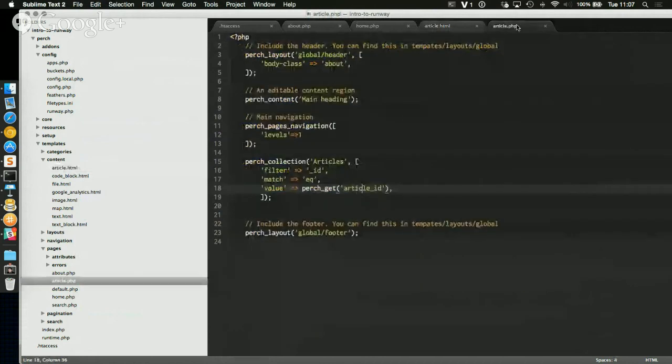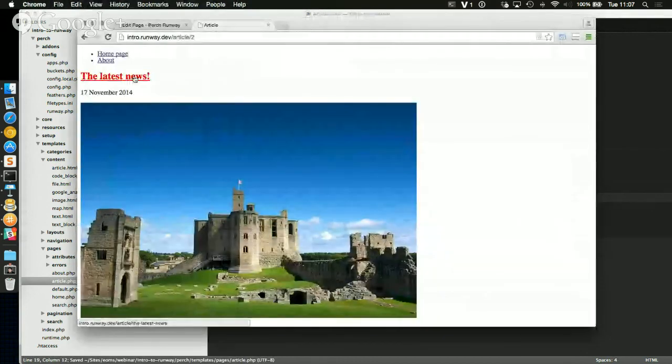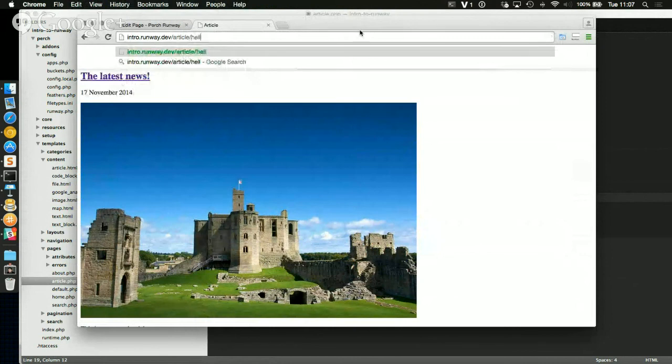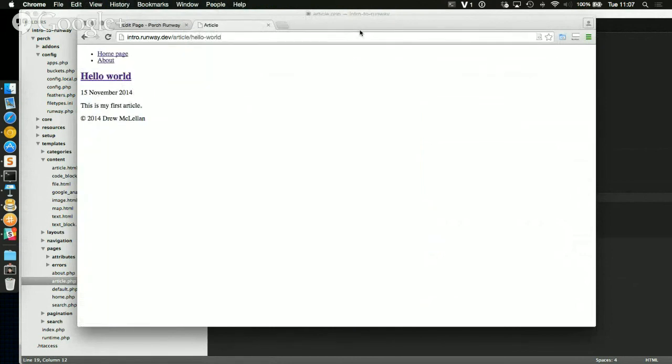So if I go to the article dot PHP, we were filtering on ID. We now want to filter on slug, and we want to get the value article slug. Save that. Now we have a nice URL. And the other one was, what, hello world. So if I go hello slash world, there's the URL. I hope that answers the question.